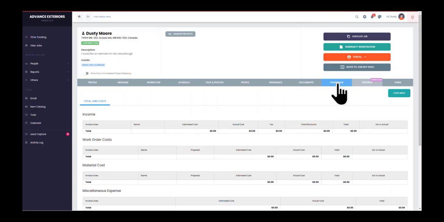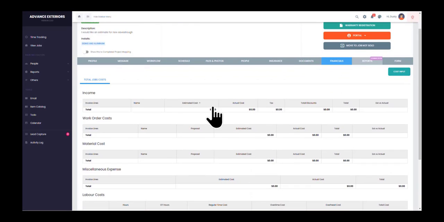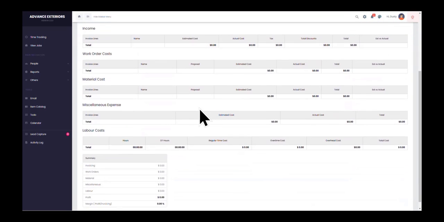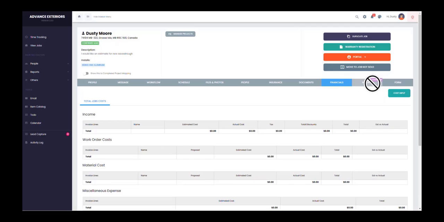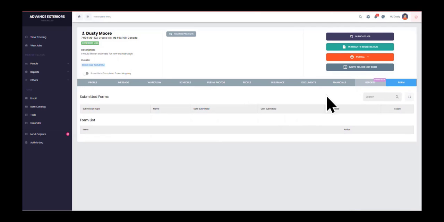The financial section is going to give you a rundown of all of your job's finances, so you are able to track your profitability down to a penny. The form section is going to give you a list of on-site job forms that your crews can fill out and track daily movements or any other information you want to collect regarding a job.